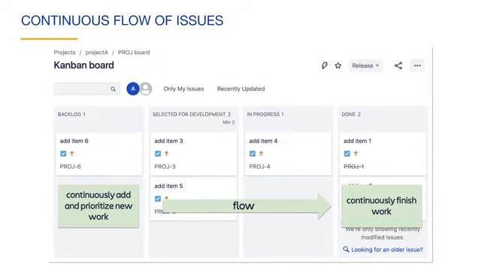Kanban boards focus on improving the flow of issues through the workflow. New issues are continuously added to the backlog and are always being prioritized, usually by the business team. Once the issues are ready to be worked on, they are pushed to the Selected for Development column and then flow through the statuses of the workflow. Work is continuously being finished before starting new work. When a team member is ready to work on a new issue, they simply choose the top issue under Selected for Development. This ensures that the team is always working on the most important issue as defined by the team.